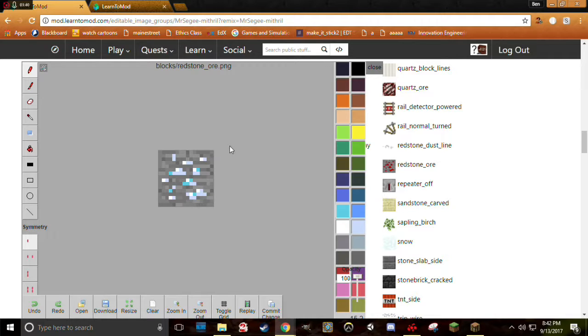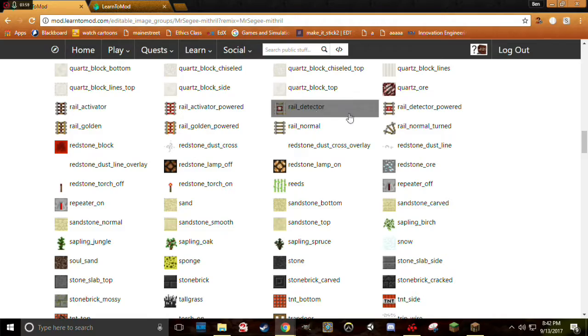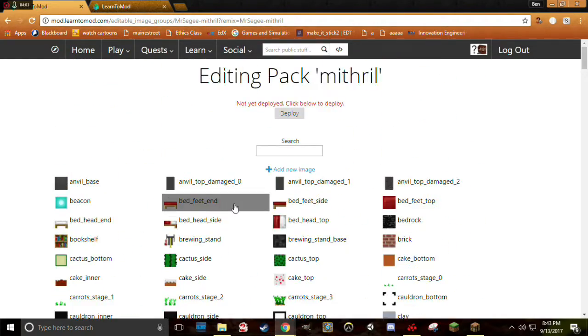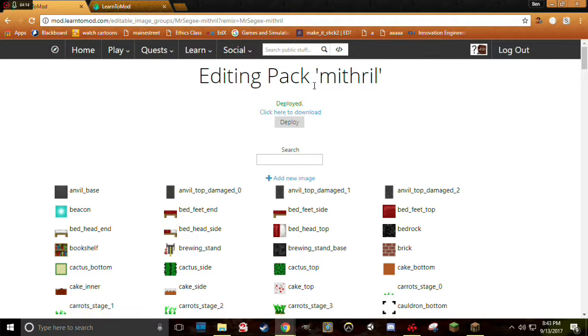There, that looks pretty good. If you're satisfied with your texture, go ahead and click Commit Change to save it. Then click Close to close the editor. Once you're satisfied with how your texture pack looks, scroll up to the top and press Deploy. Wait a moment and then refresh the page. Your texture is now ready.